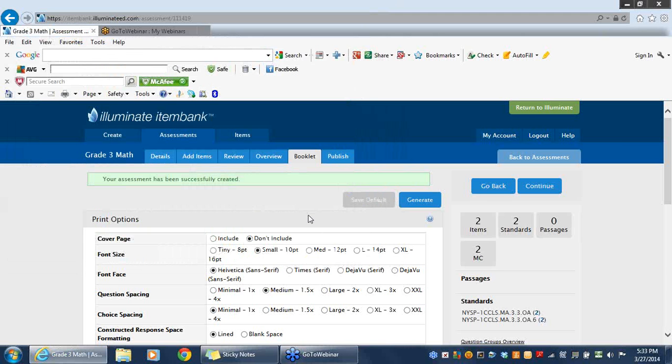So that's how we create assessments using Illuminate CFA data and an item bank. We'll have some future webinars with some other features on creating assessments.